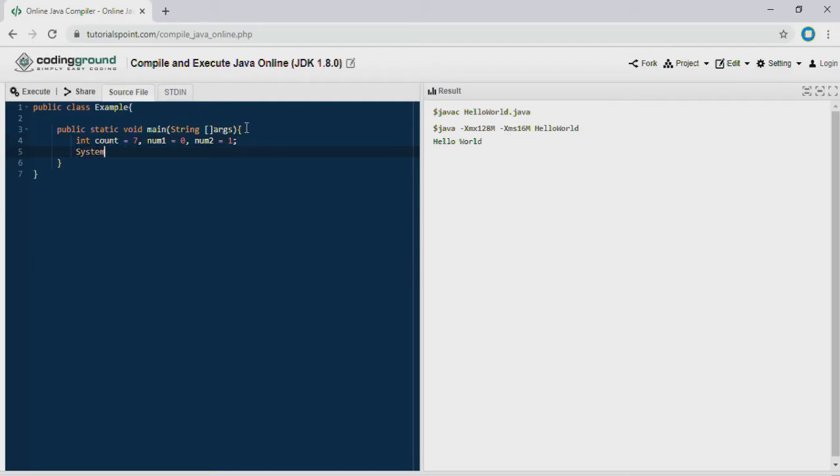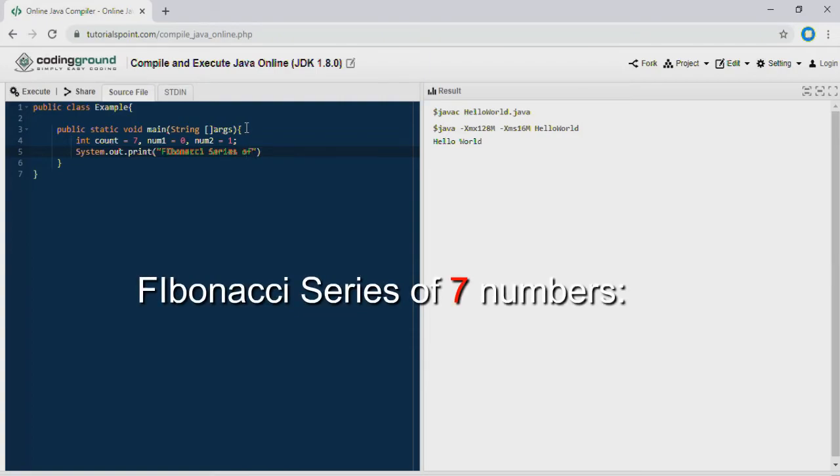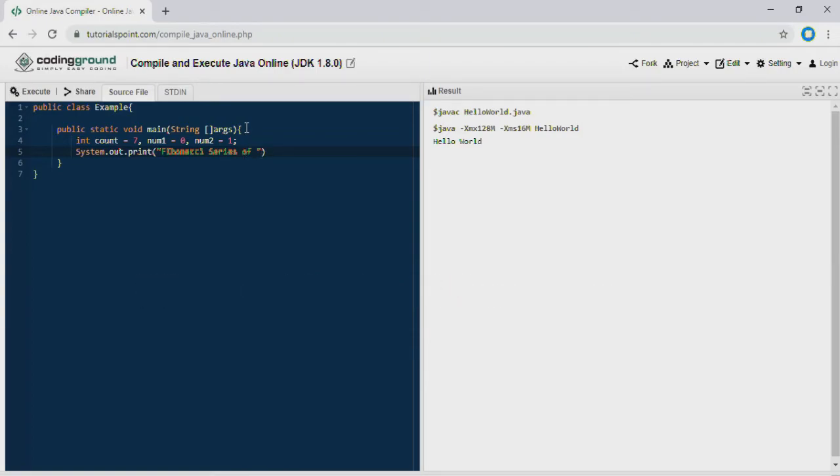Then type the code System.out.print. Type the sentence that we want to be printed, that is, Fibonacci series of integer count, so it shows our count, that is 7, and numbers, it will show it as. Don't forget to put a semicolon.